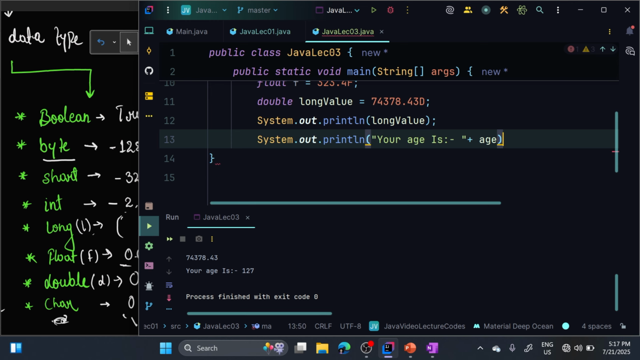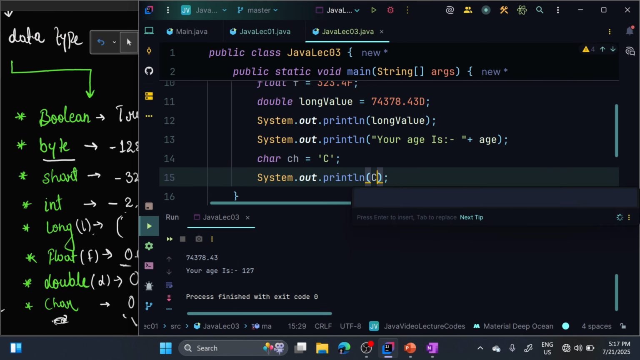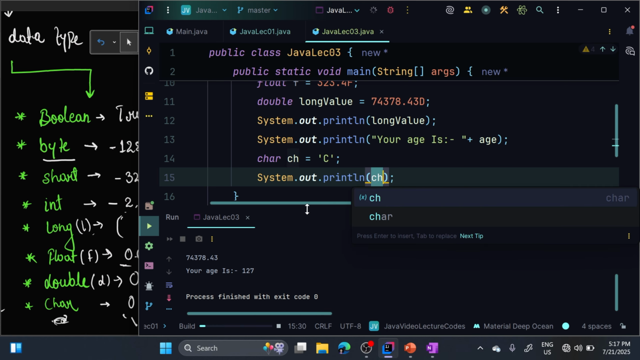Char, ch equal to anything, coding ninja coders. So let's suppose we store 'c' in ch, and if I print this ch, this one can easily run, and you can see that. Make sure you write it in single quotes.